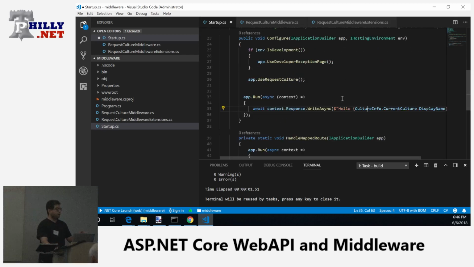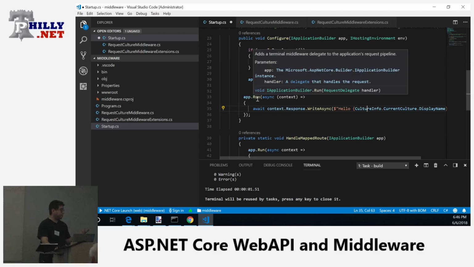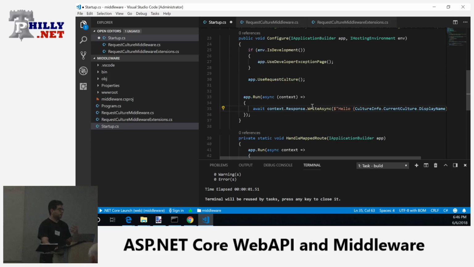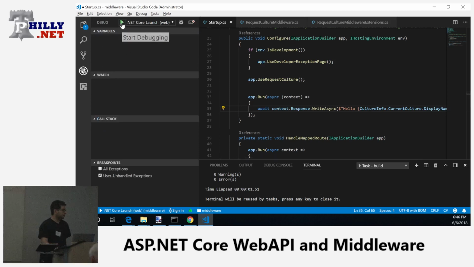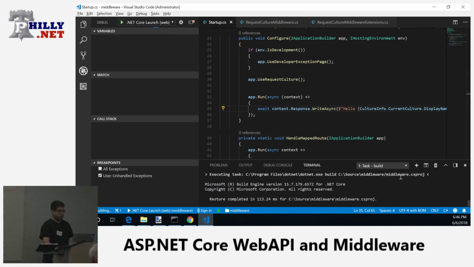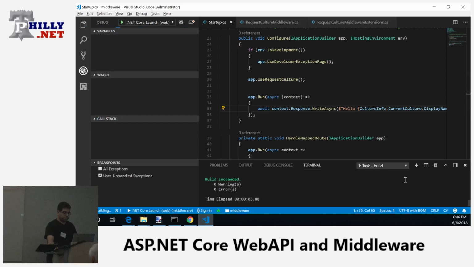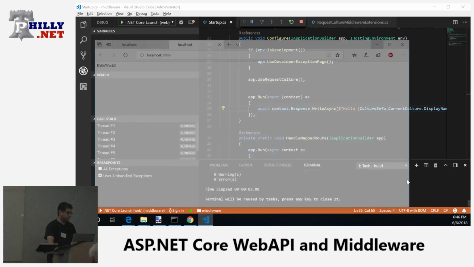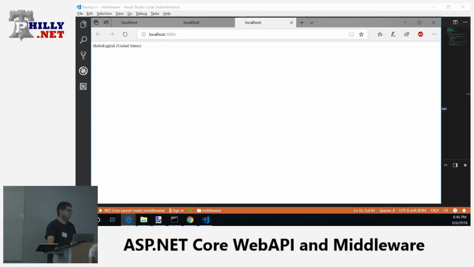So in my middleware, I set it, and in our final app where I'm calling run, let's write out the display name. I'm going to hit Alt-Shift-F just to get it nicely formatted, and I'll start the debugger, and we'll see where our web browser comes up. Okay. Now I didn't do anything, so the default is English US. That sounds good because I didn't do anything special.